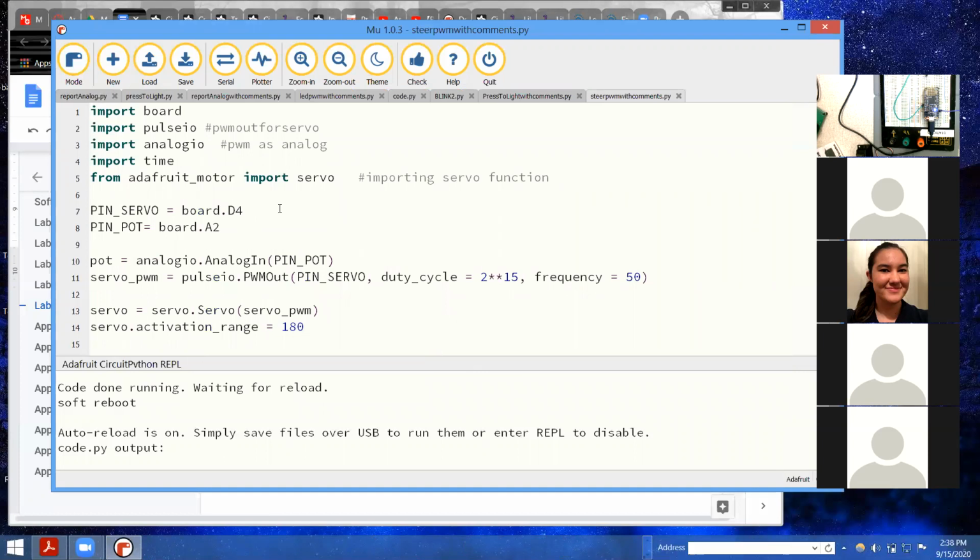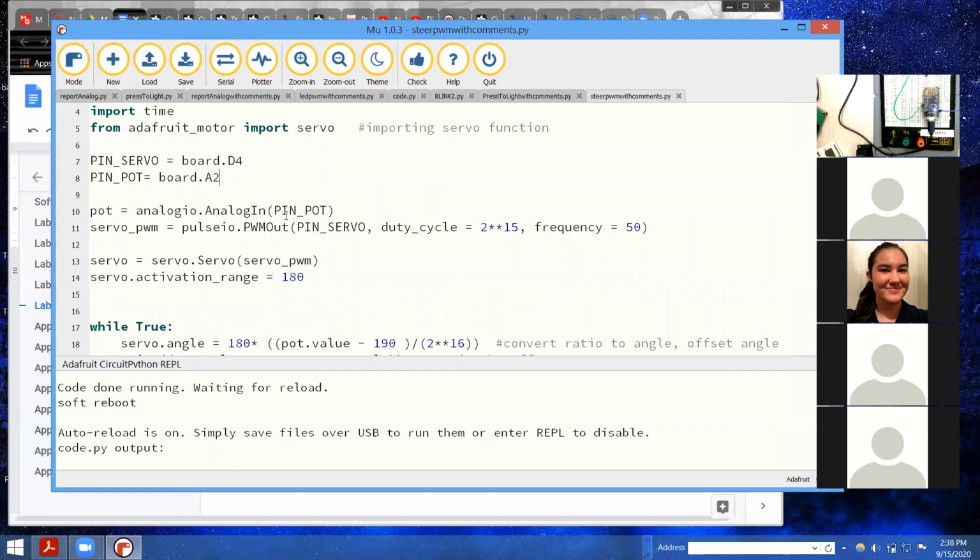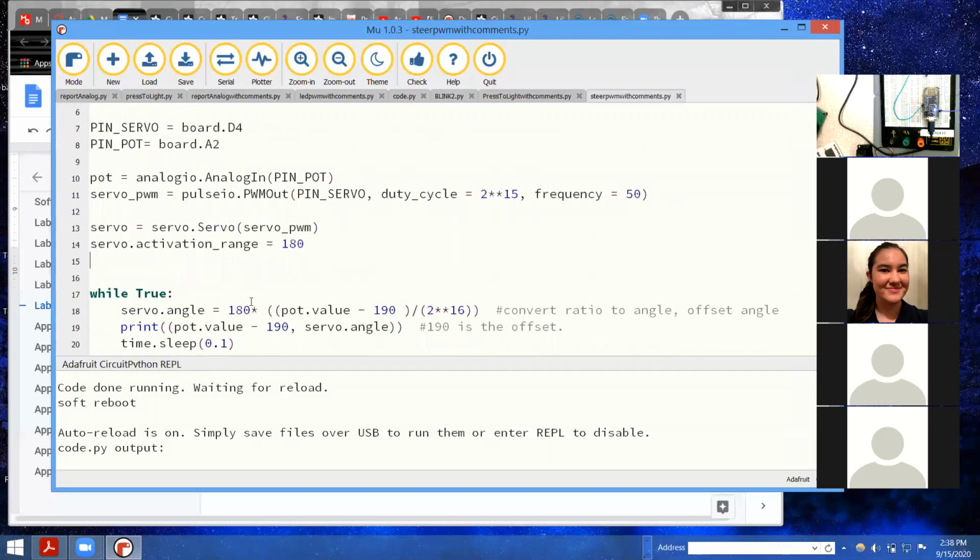Yeah. So as you can see here, you still have to import the Adafruit motor, and import the servo class from this library. And these are other imports. You have to import analogio and pulseio, and make sure you designate the appropriate pins. And then the potentiometer, and the servo with respect to its duty cycle and frequency, and then the activation range for the servo. And then you dictate the servo angle.